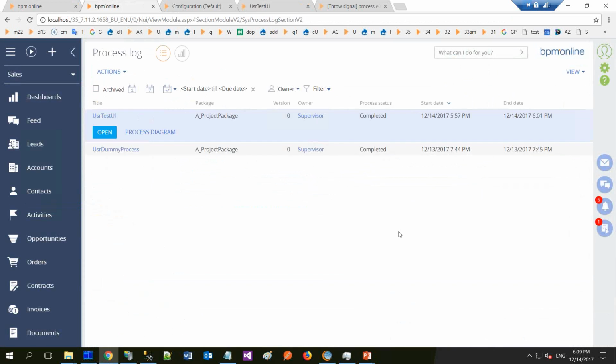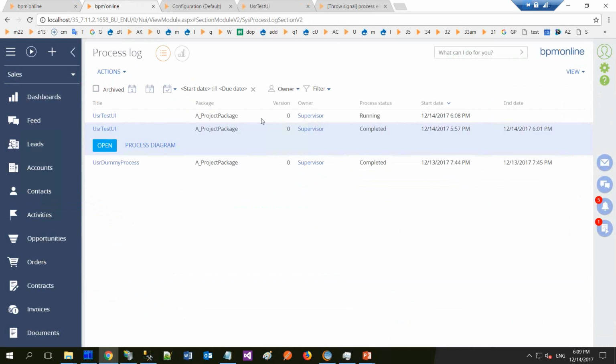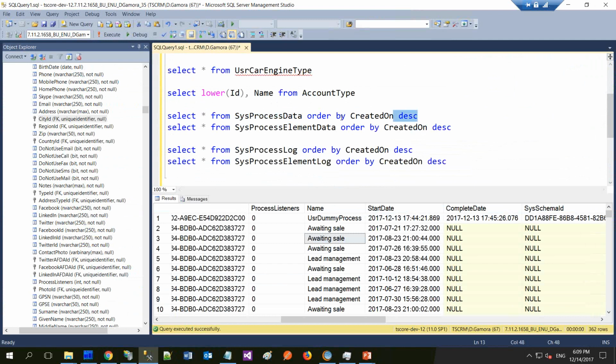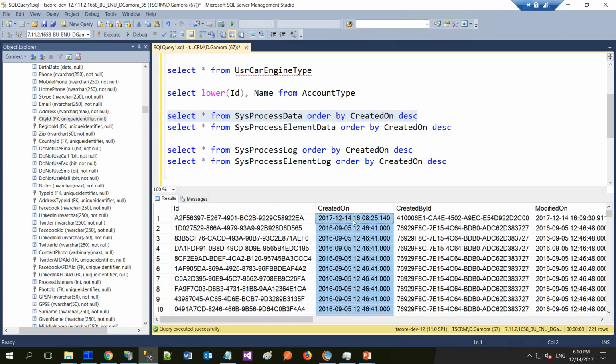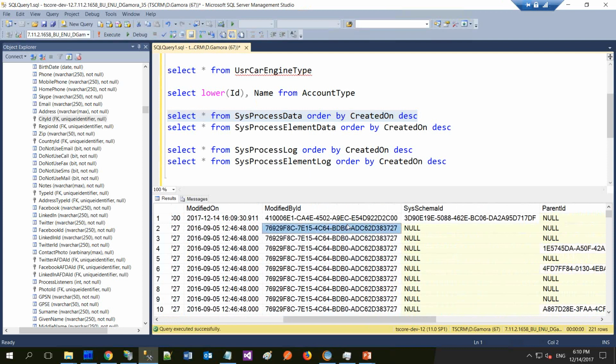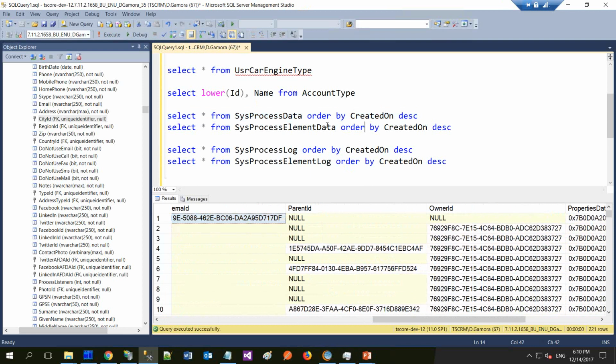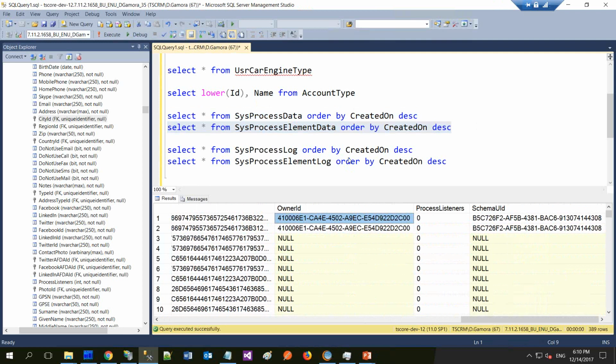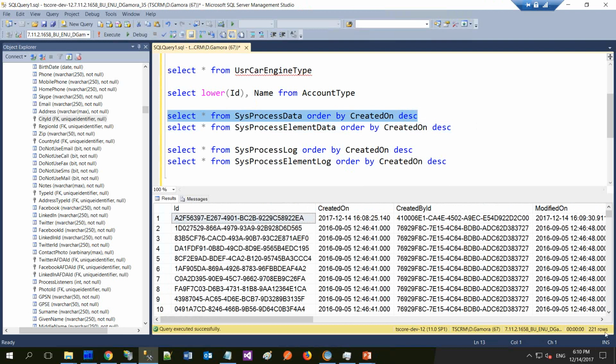Let me show you some history of the process. As you see, here is our running process instance. It has a set of steps and the last step is running now. You can also see the history in this process data. This is our process instance, and we have these process items too. These are two process items, and when our process is fully finished, this record will be moved from sysprocess data, where as you see now we have 221, to sysprocess log.